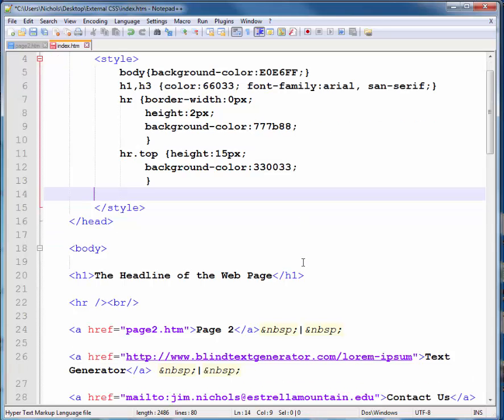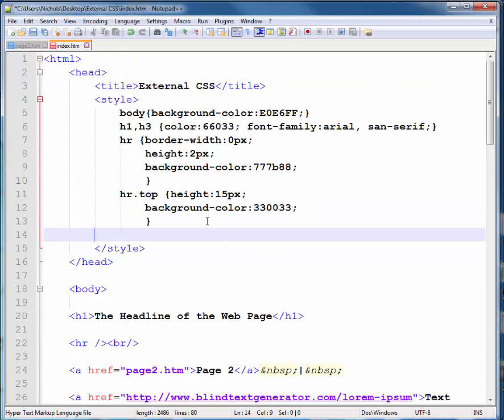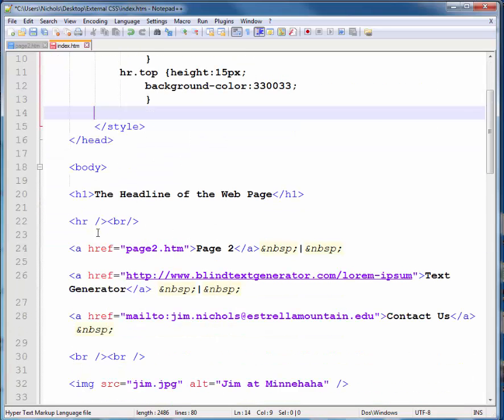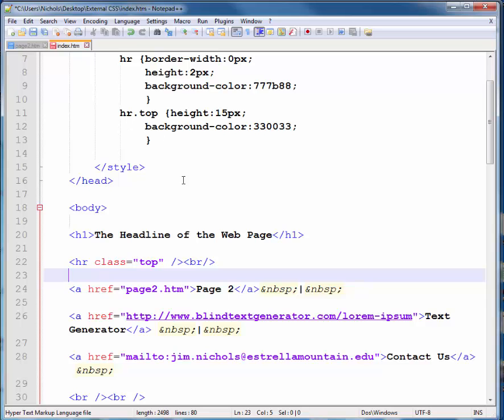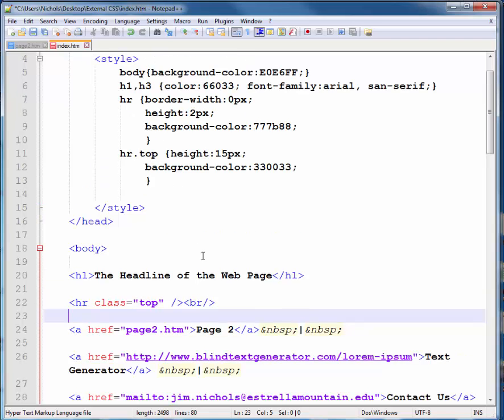Okay, in my document, I just specified hr.top, so I need to make sure that in my document I find the appropriate HR. So here's my HR that's coming right after the headline, and I need to specify that this one is going to use class equals top. Otherwise, if I hadn't done that, then this wouldn't have been implemented anywhere. It would have just used HR throughout.